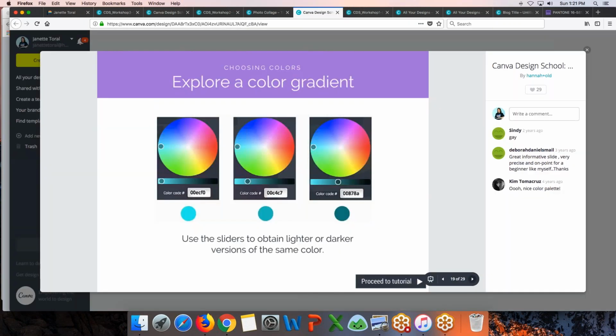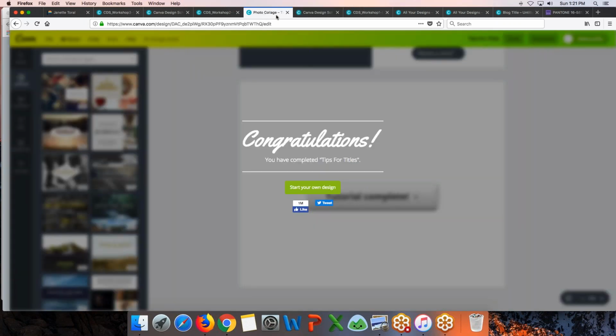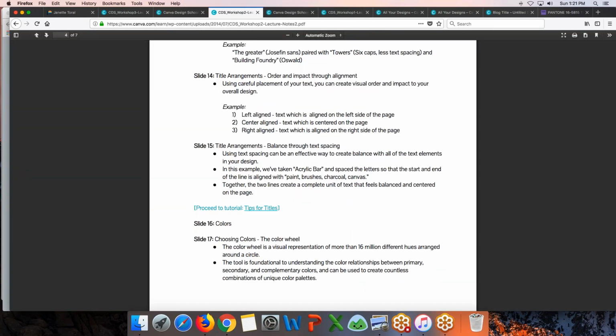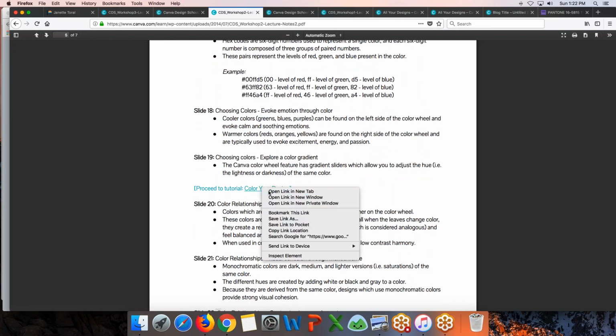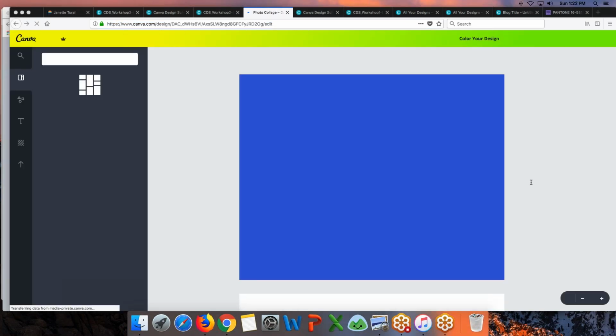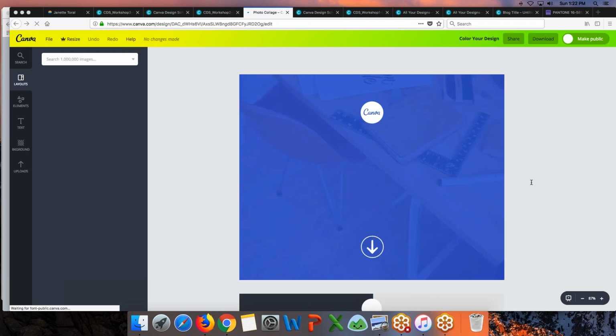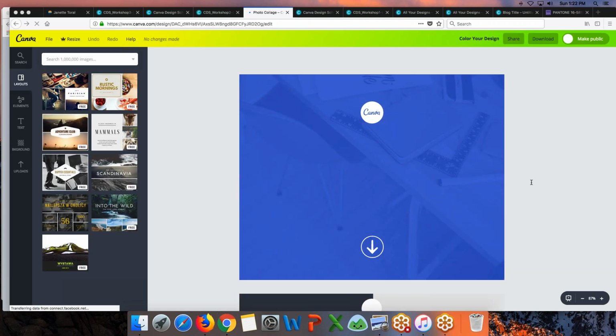Tingnan natin yung tutorial natin dyan. So, we're on slide 19. So, let's play around with the tutorial for that. So, slide 19, explore a color gradient. Color your design. So, I'm gonna give you the link so that you can try it out yourself. So, pwede nyo akong sabayan para pareho natin siyang itry.